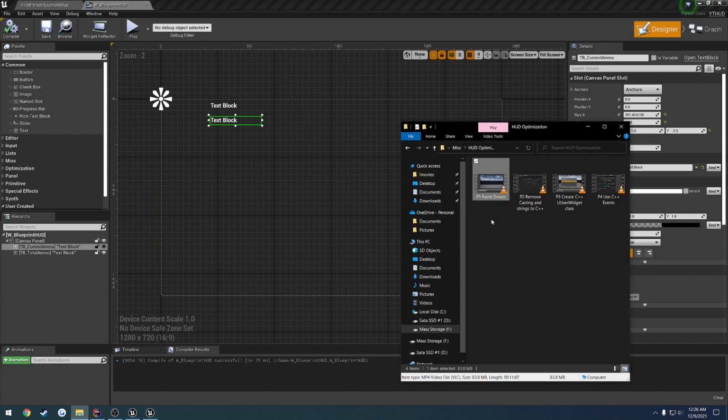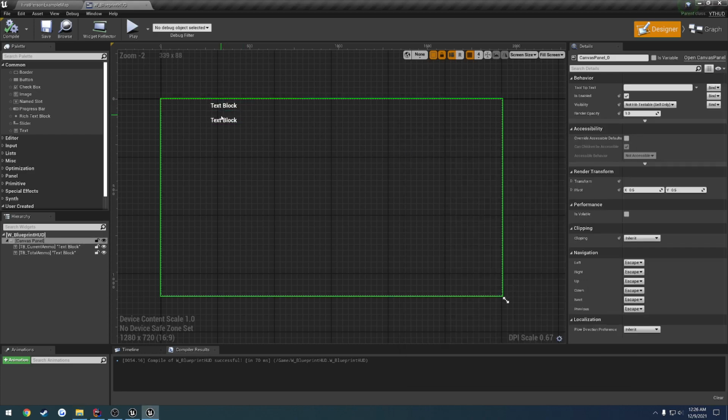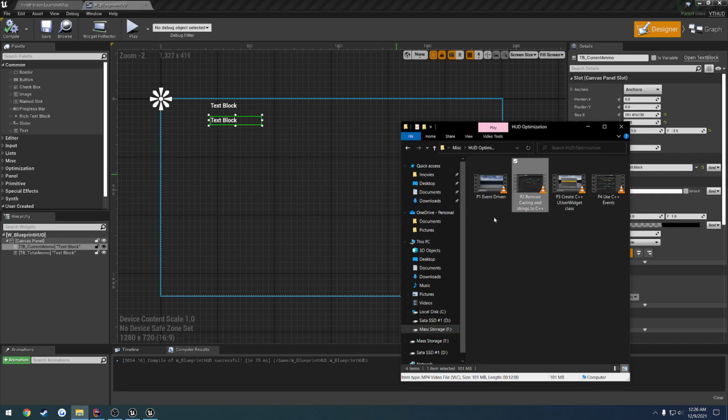So the first improvement we made was, instead of having this be bound and update on every tick, we made it event driven. So anytime we would shoot or reload, it would then update. Then we removed the casting requirement from doing it from the HUD. So we would get our first player character, then we would cast it to our character type, then we would construct the string, and then we would convert that string to a text to be set to these text blocks. So we removed just the casting part here.